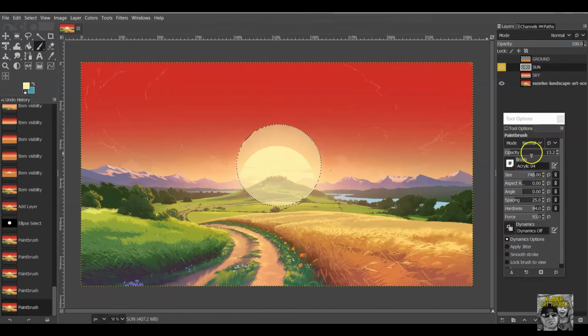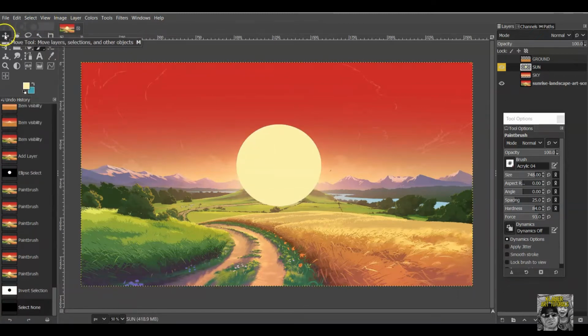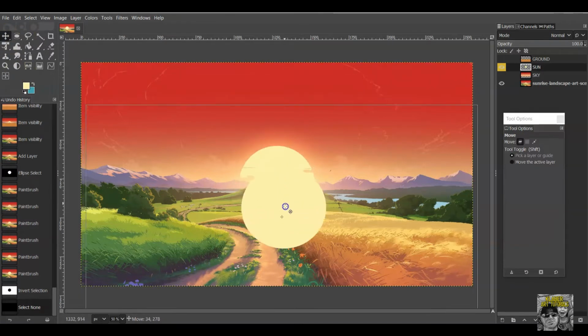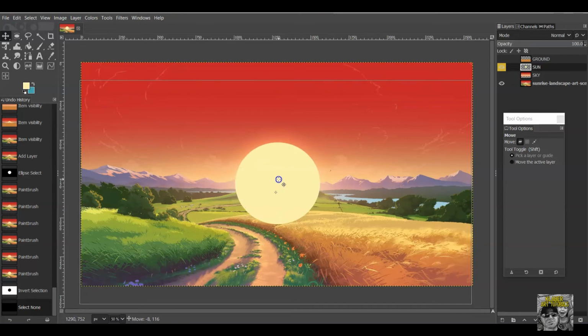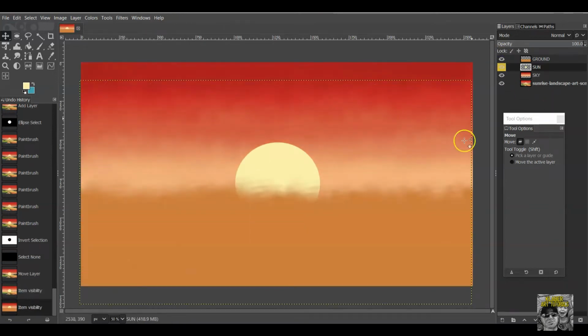Obviously the opacity is all the way down, so you might need to push your opacity up to 100% if you want it to be nice and opaque like that. Okay, so select none. All right, there we go. Now we can move it. So this is the move tool. And we can move it right where we kind of want it, right there. So far this is what we have.